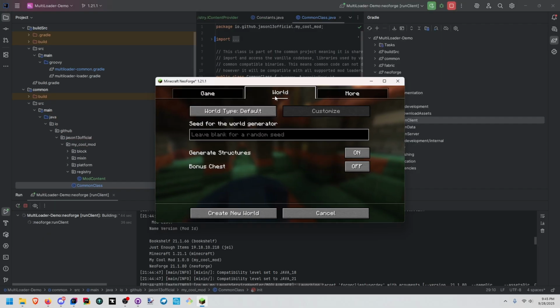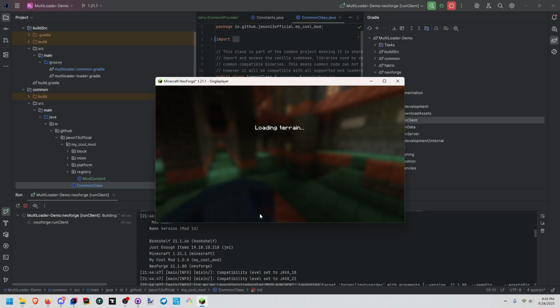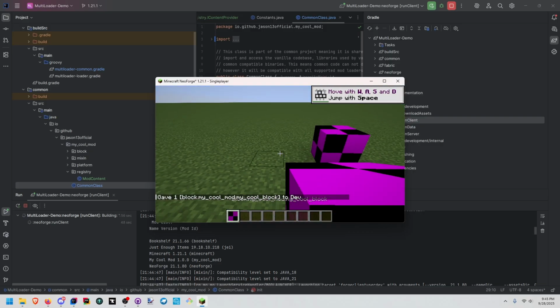Creating a new creative peaceful superplot. And we should be able to /give ourselves our block, which is a block item, and place our block into the world.